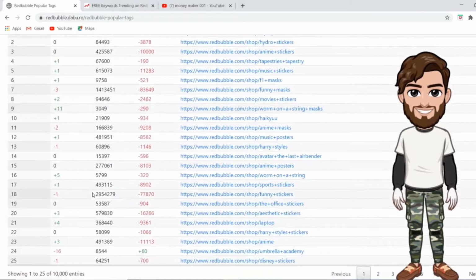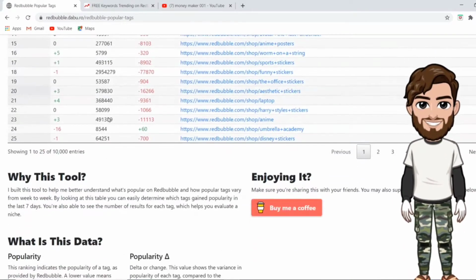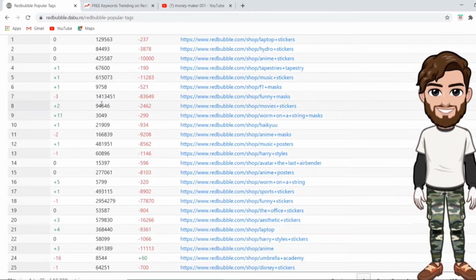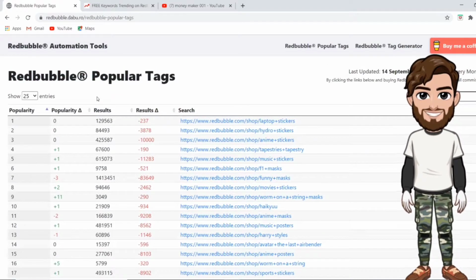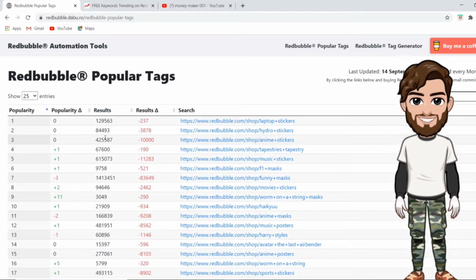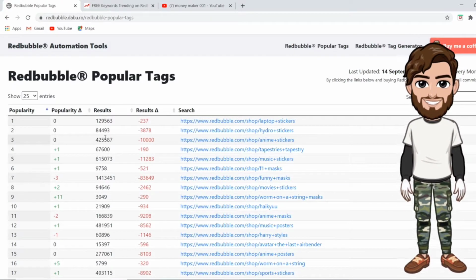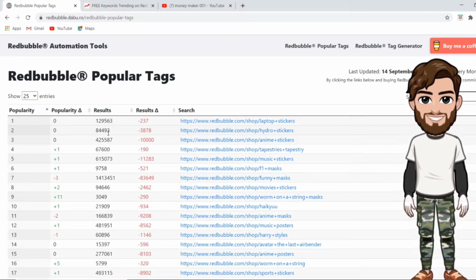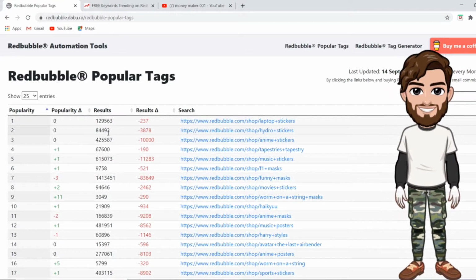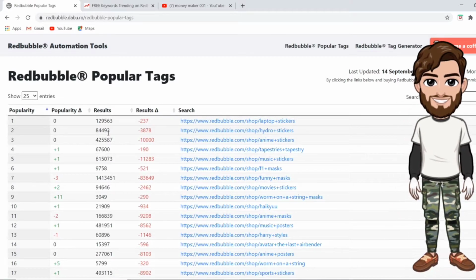This is really interesting because all you need to do is find the keywords which have less than 1000 results, and that could be something for which you can make your designs. Then you can just start uploading those designs to your Redbubble and definitely you can get more and more sales.